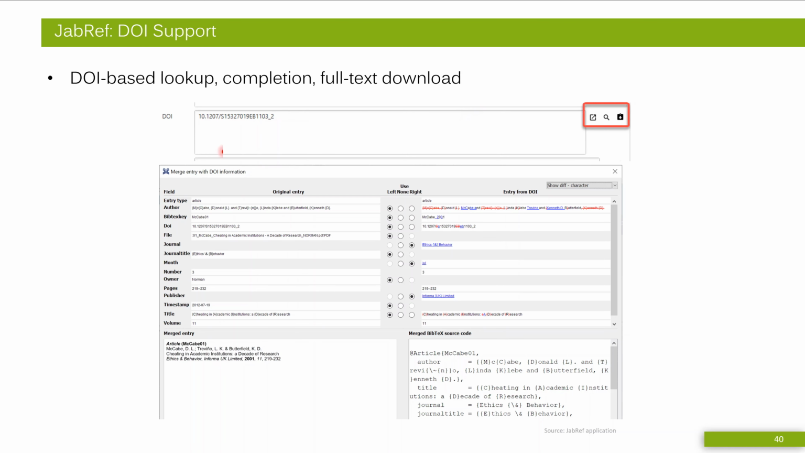So you can, if you already have a BibTeX entry and you have a DOI for this BibTeX entry, JabRef actually allows you to use that DOI, look up the metadata that the DOI service has associated with this entry and compare it in a diff-like compare and merge function with the entry you already have to increase the data quality of the item you have in your library.